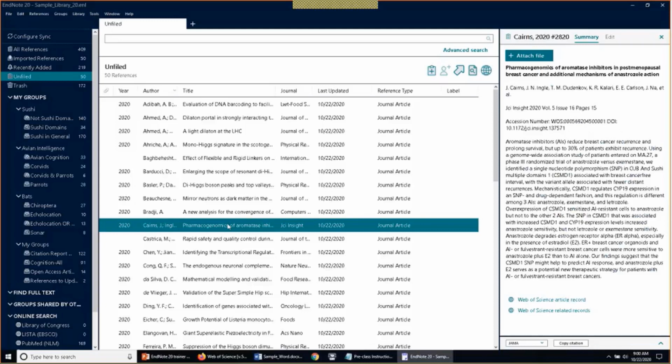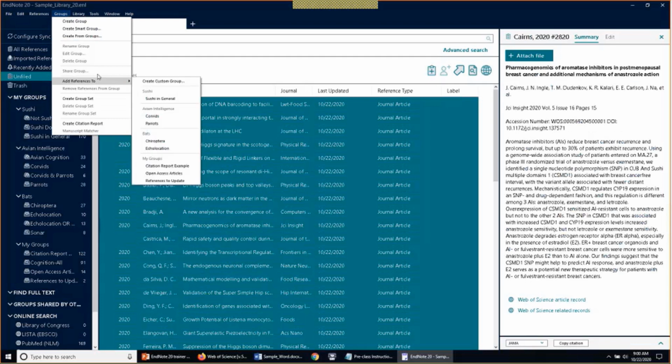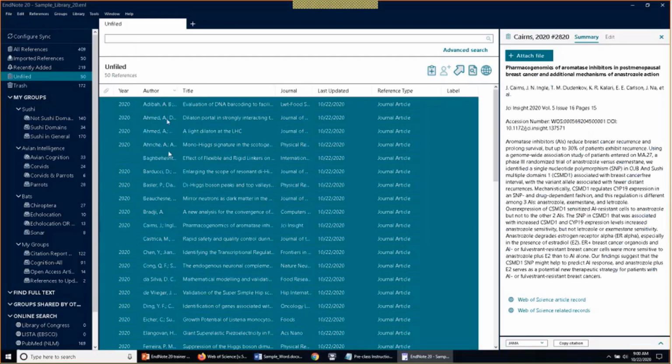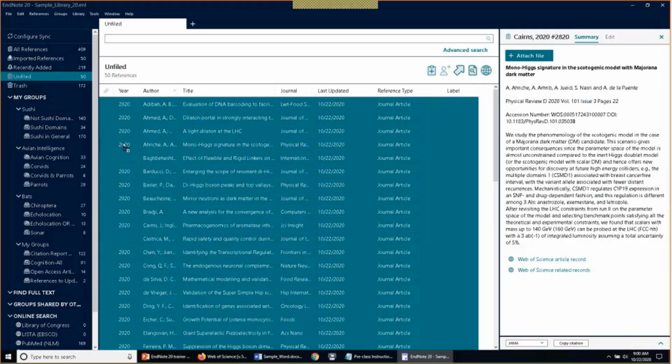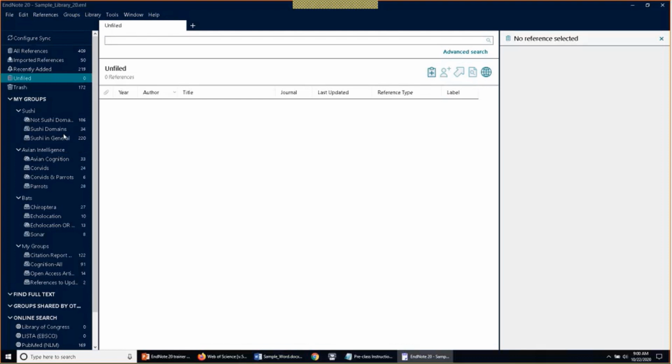I'm going to do Control A on my keyboard. And once I'm ready, again, I could go to the groups drop down and go to add references to. This time I'm just going to perform a drag and drop. So I'm just going to drag over Sushi in general, let go. Perfect. We see I no longer have any unfiled references.